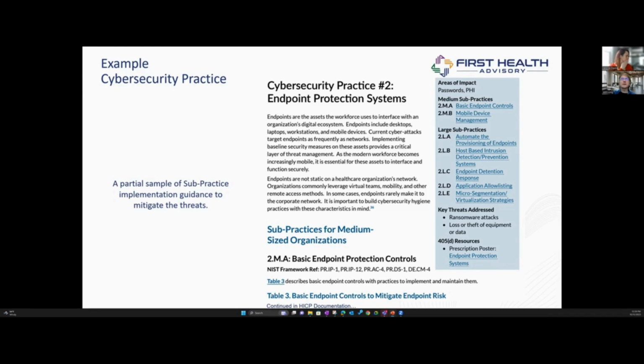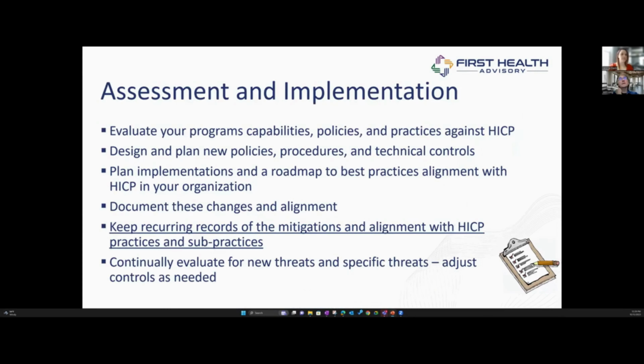So let's talk a little bit about assessment and implementation of these. You have to evaluate your programs and capabilities, your policies and your practices against the guidance in HICP. If you're a smaller organization, using really large frameworks that may not have practical guidance in them can be a pretty daunting task. I find the 405(d) HICP guidance to be very useful for smaller organizations.